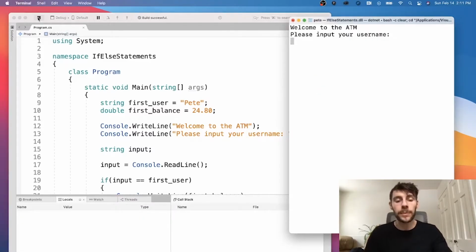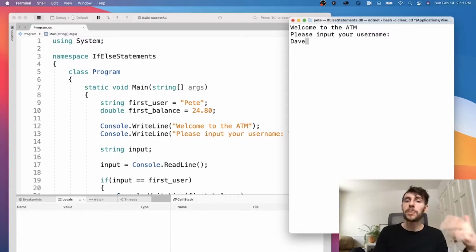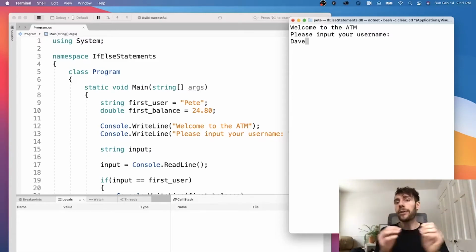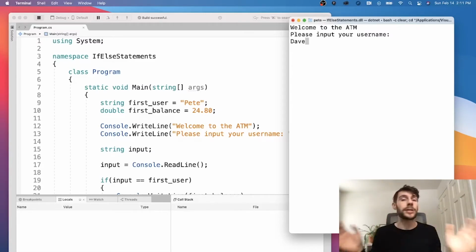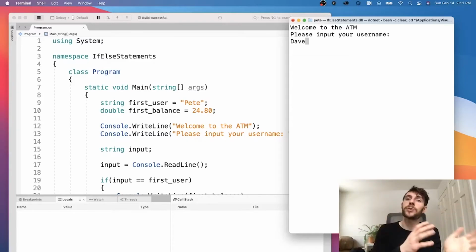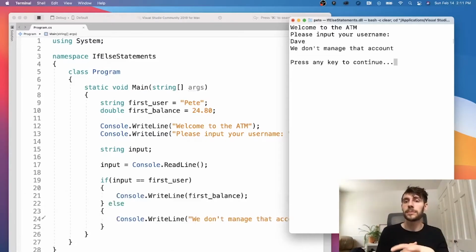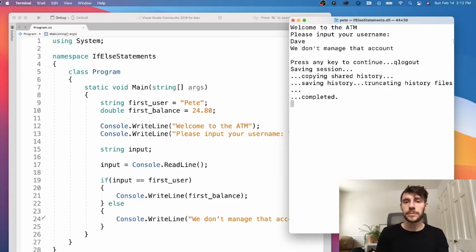Please enter your username. Let's enter Dave again. Remember last time when I hit enter, nothing happened. But now we have our else block. So it'll catch every expression that doesn't match our username equaling Pete. And we don't manage that account. So you can see how this works, right?